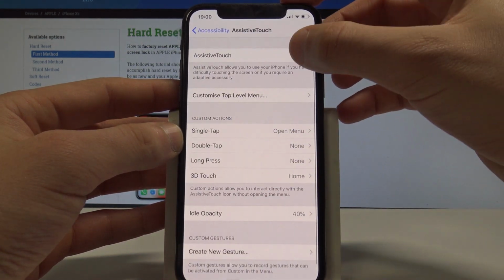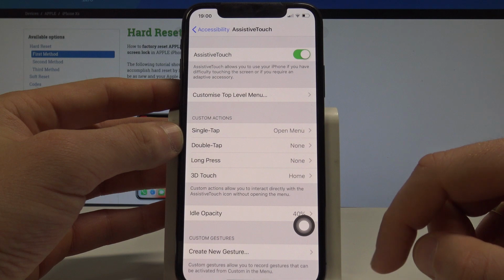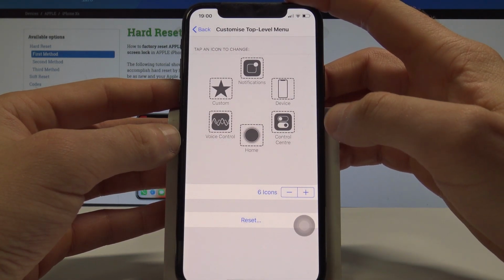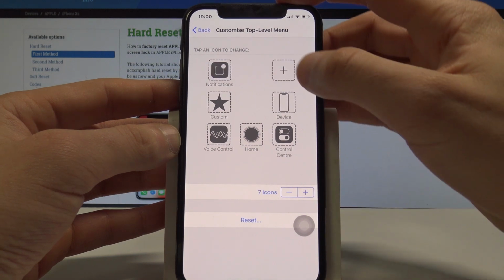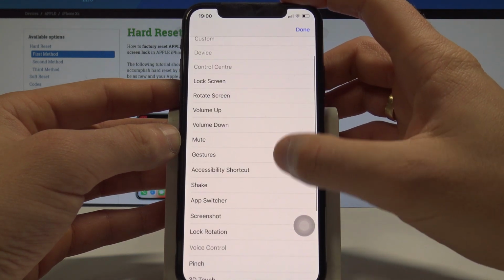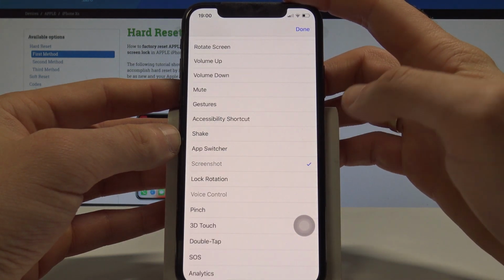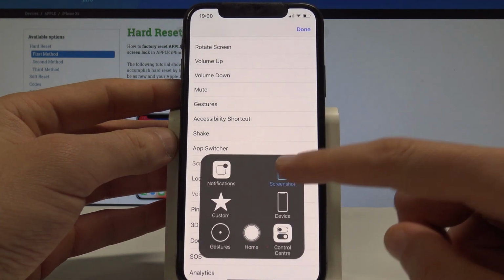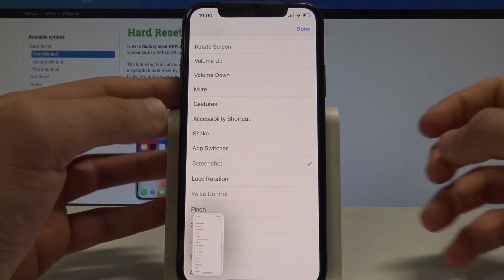Let's enable the assistive touch. As you can see, the floating bar pops up. Now choose customize top level menu. Let's add some icon, use this plus button, and here let's tap screenshot. That's it. Now you can use this floating bar and you can tap screenshot and just save this screen.